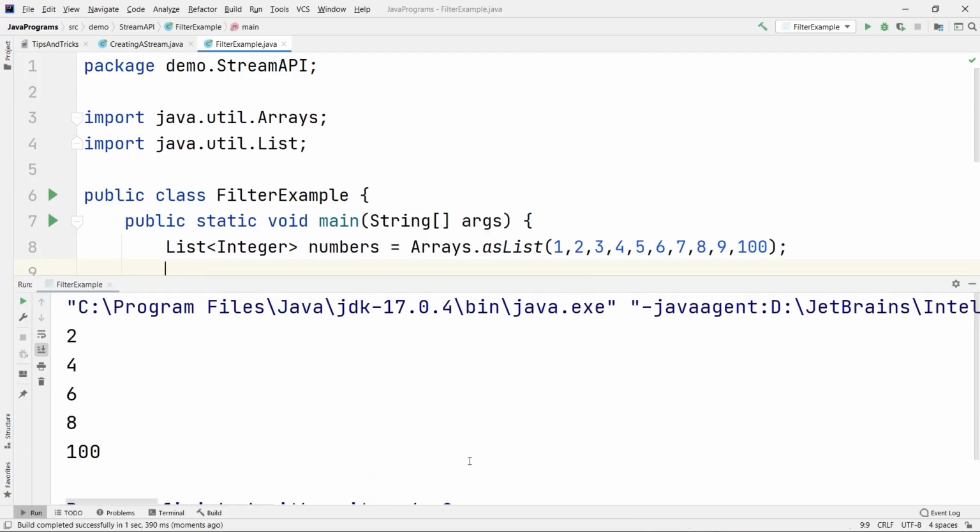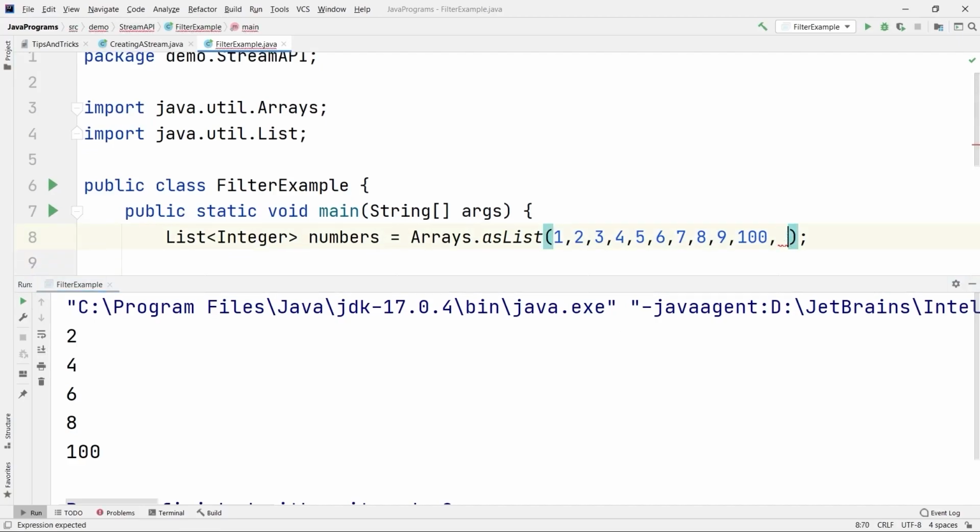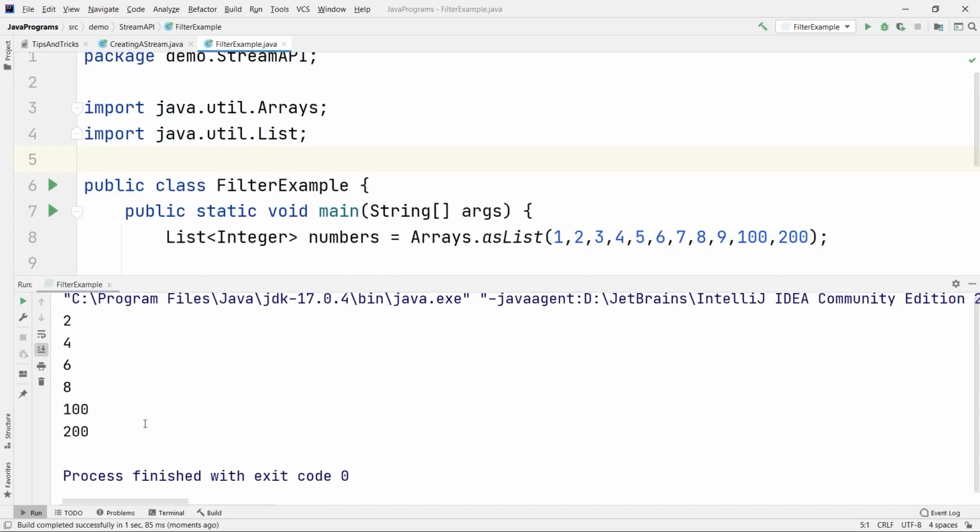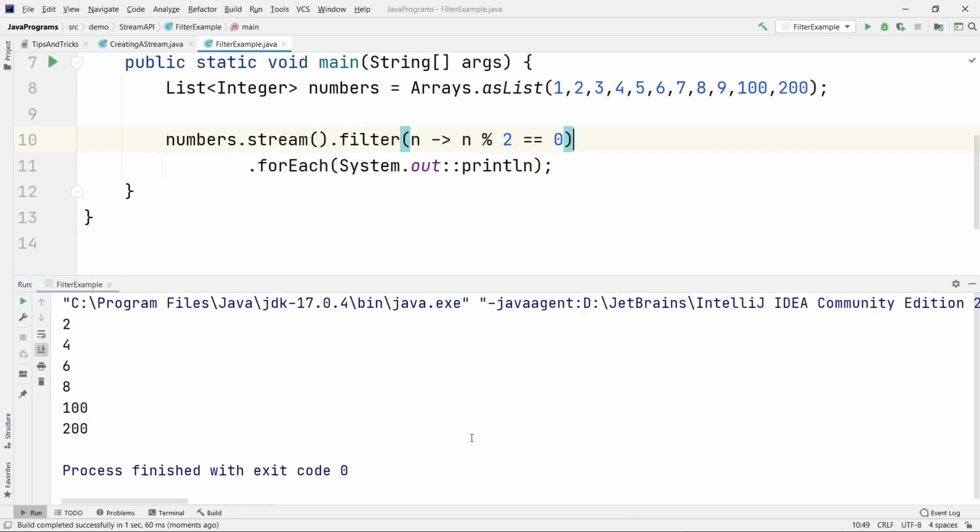Yes guys, you can see here 2, 4, 6, 8, 100. You can take as many values. I can say 200 as well. Now it will print 200 also. Let me run this now. Let me show you. See guys, it's printing that. This is working absolutely fine.